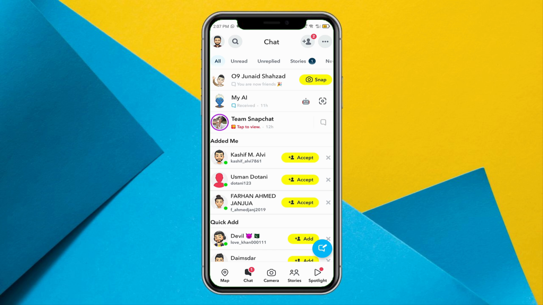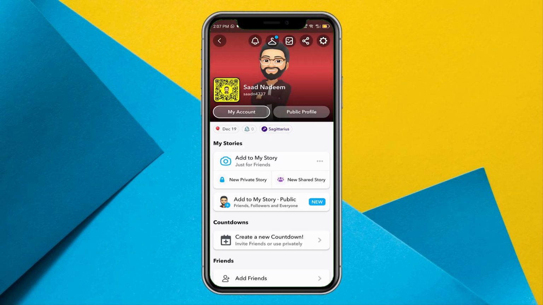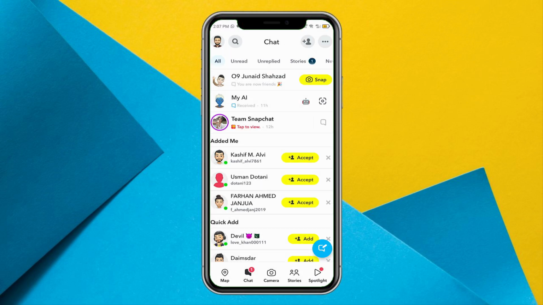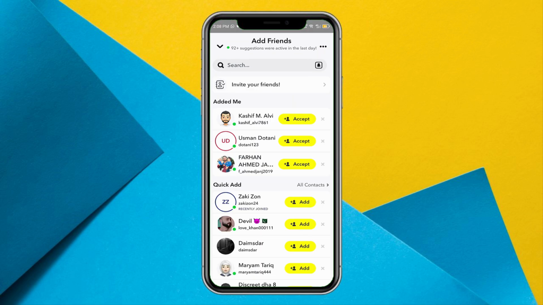Let's see. Just make sure that you have already signed into your Snapchat account. On the left, I can see the profile icon, right? I have already set that up. Let's go to the chats from the bottom and now click on this person icon on the top right corner, just after the three dots. It is this one. Now from here, you can add the friend.